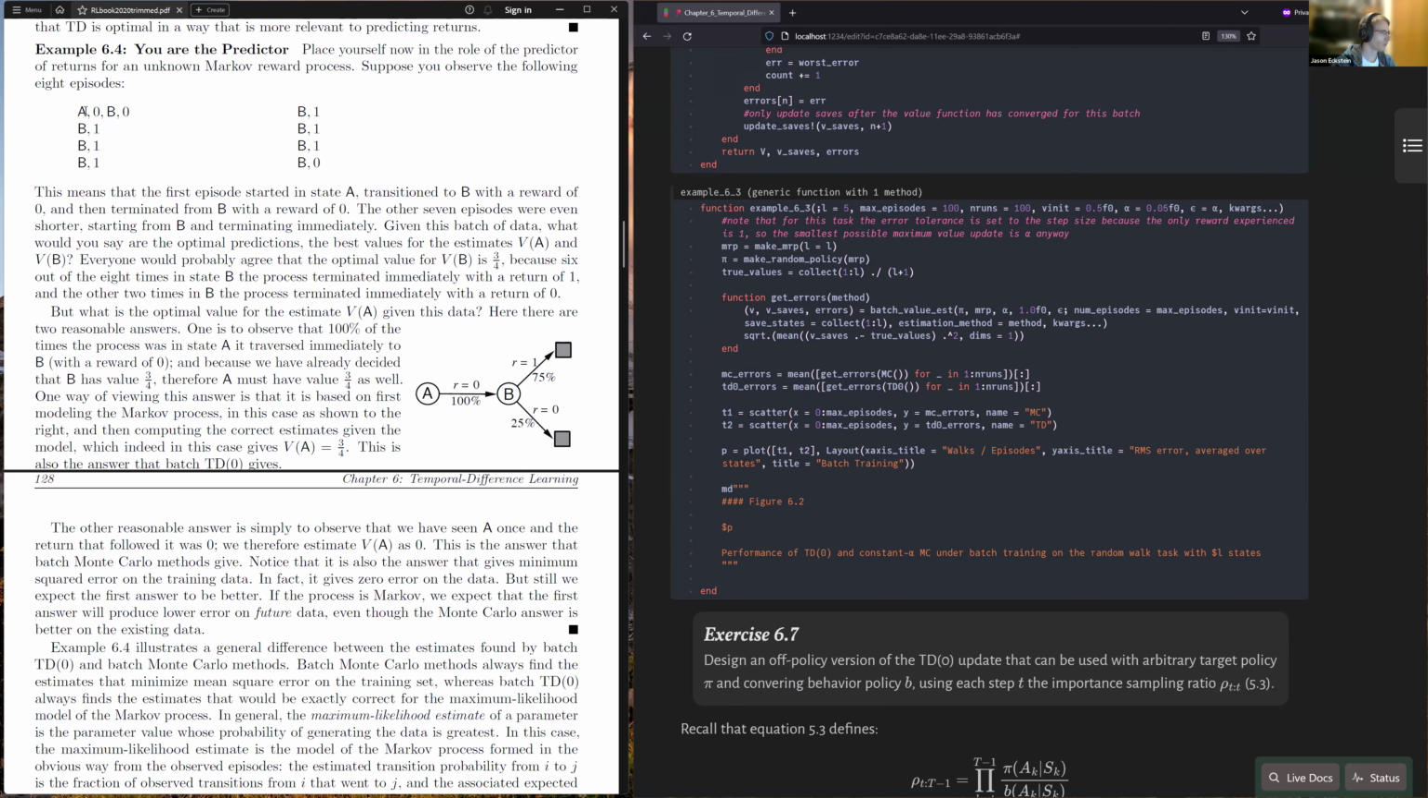But for Monte Carlo learning, our estimate of A will actually be 0, because we only have one episode starting from A, and what happened was we transitioned to B, and then we exited with 0.